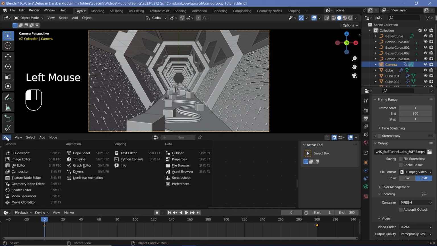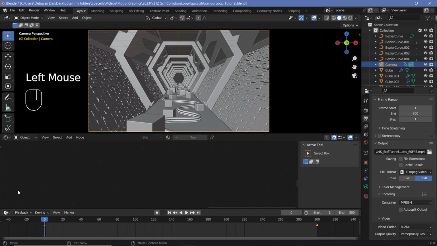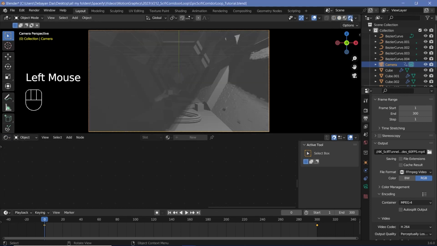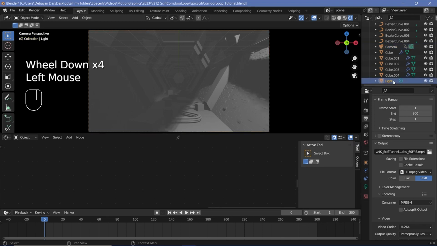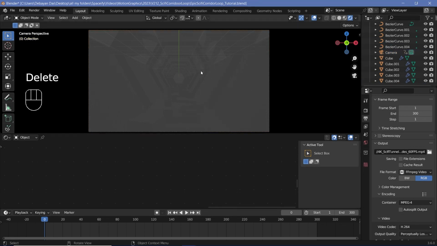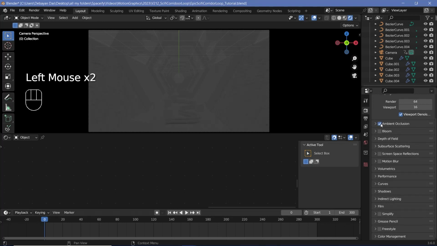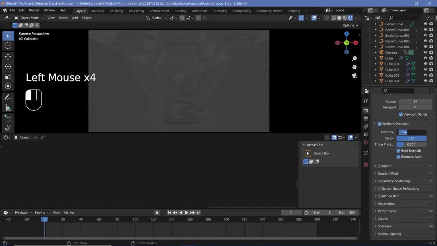Let's change from the geometry node editor to the shader editor, and then change our viewport to rendered so that we can actually see what we're doing. Then let's select the light and press delete, and then switch on all of our render defaults. Let's go to our render properties, switch on ambient occlusion, expand this, and increase the distance to something like 10 so that we get much better ambient occlusion occurring.